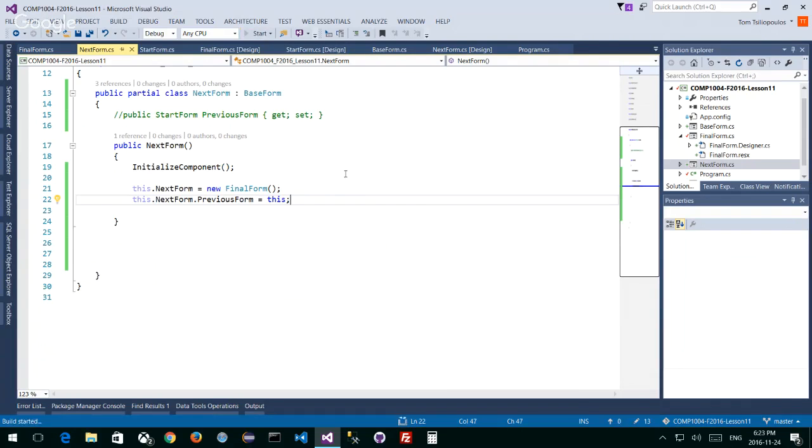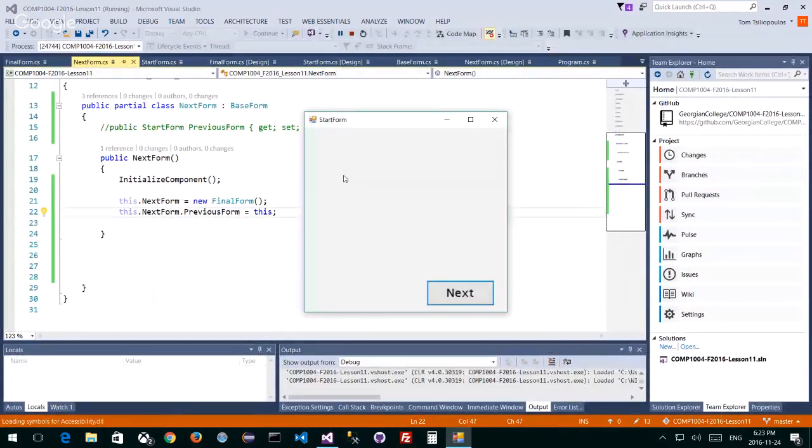How about that? So here's my start form. I click next. It takes me to my next form. I click next. It takes me to the final form. Click back, and we're good. So with a few little lines of code, I can move forward.